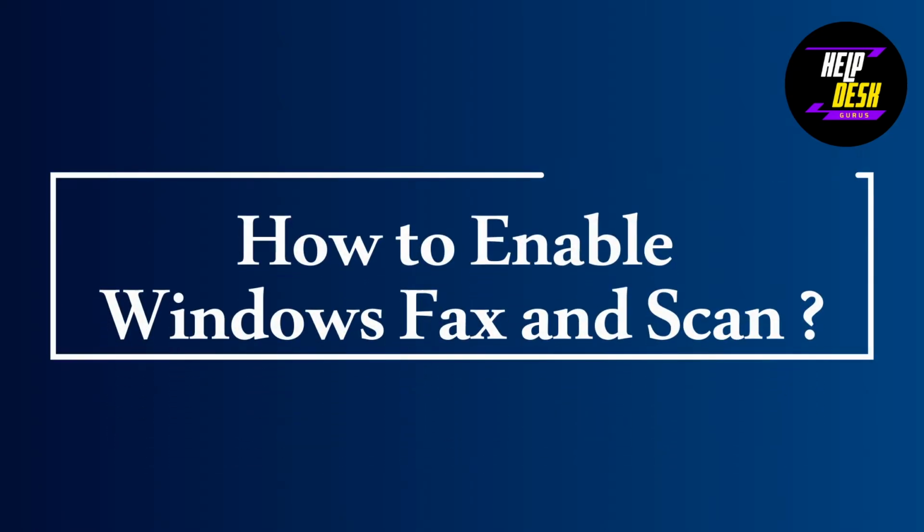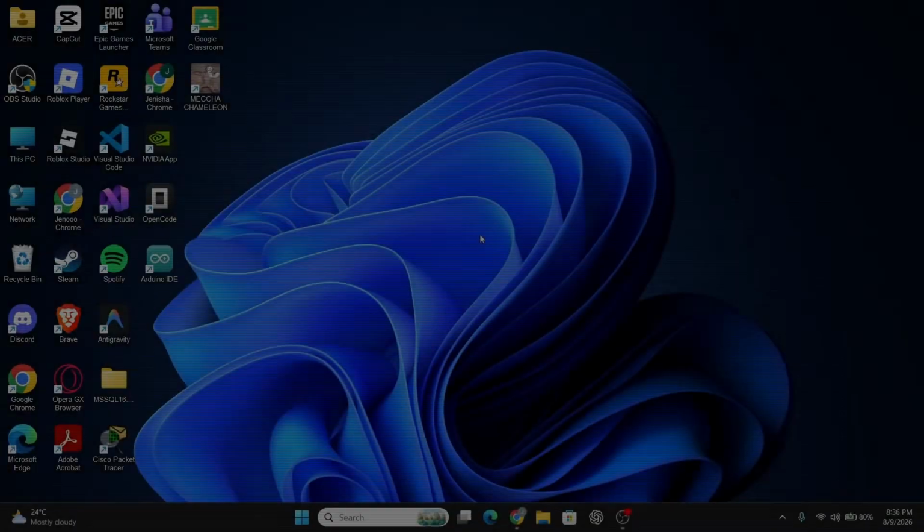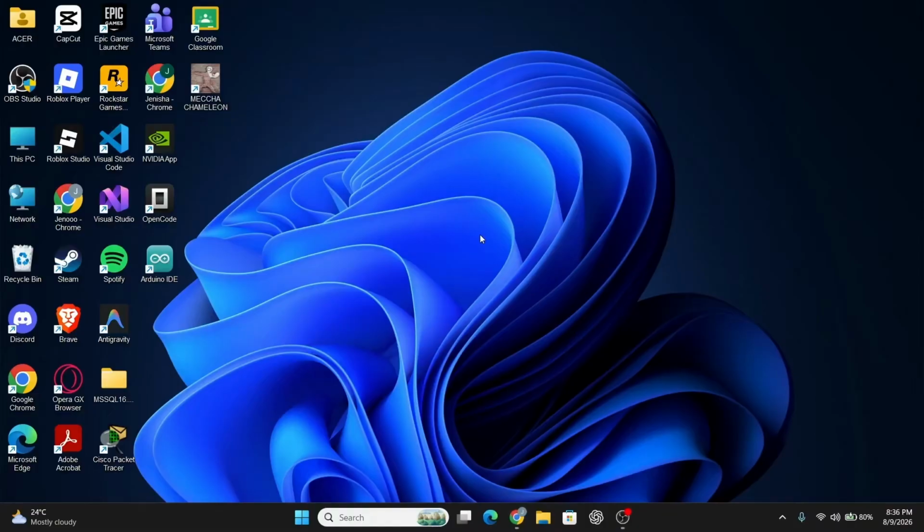How to enable Windows Fax and Scan in Windows 11. This tutorial shows you how to install this feature since it's no longer built in by default. First, click on the Start menu and open Settings.